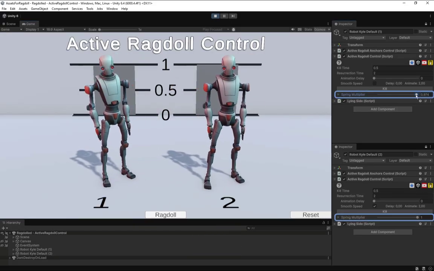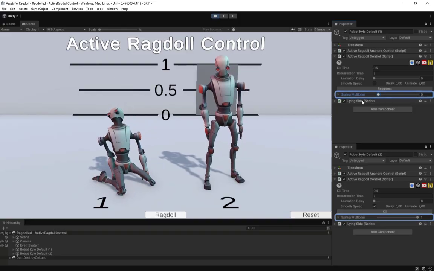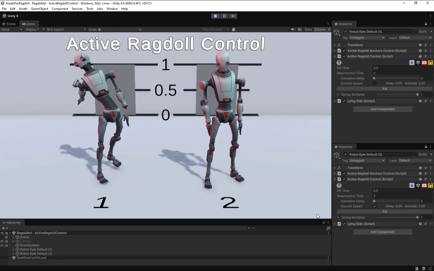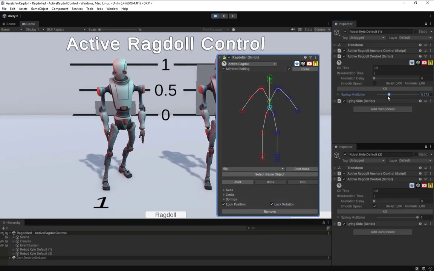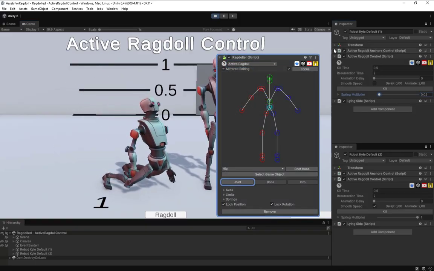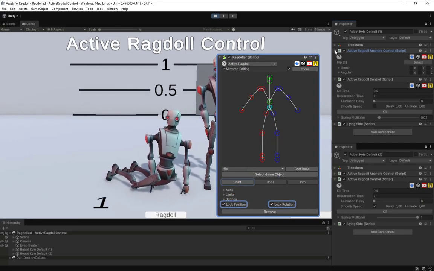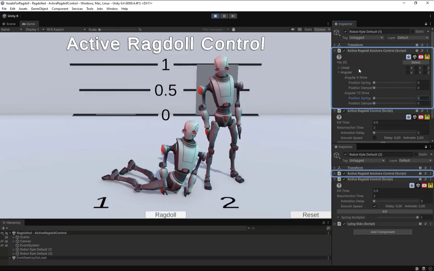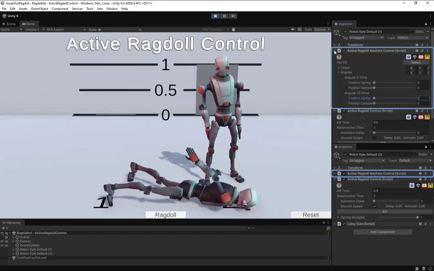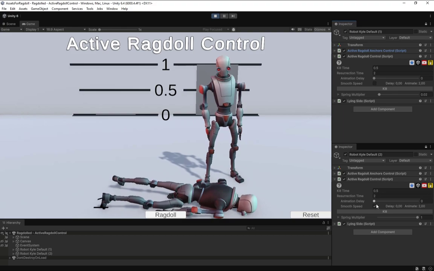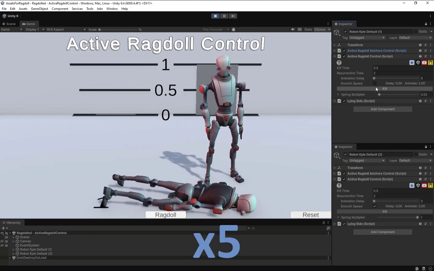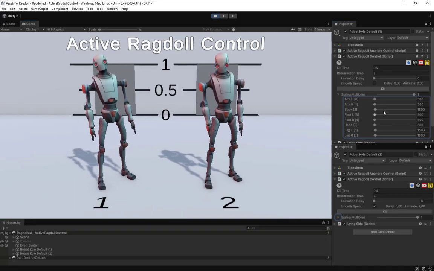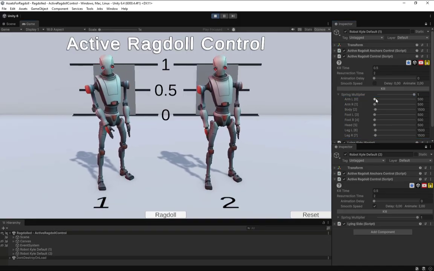Spring multiplier is the main multiplier for the angular drive position spring for all configurable joints in a ragdoll. When configuring Ragdoll in the Ragdoller editor, you can select bones that serve as animation anchors. After the Ragdoll is generated, the Active Ragdoll Anchors Control script controls these anchors. More about this script will be told later. You can also control the spring multiplier for individual bone groups.